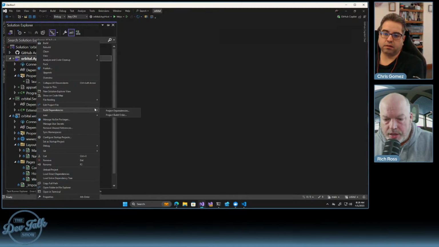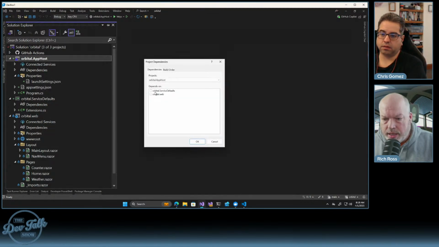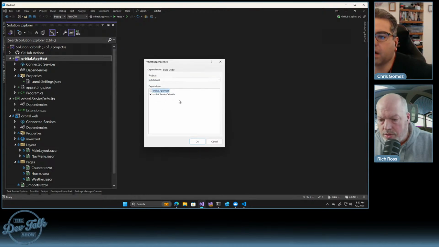Okay. And the thing I want to check, because it's doing the same thing here, is there a dependency. I thought app host would rely on service defaults. I'm pretty sure it is. App host is reliant on Orbital Web. Oh, I guess that makes sense. And service defaults is reliant on Orbital Web. Okay, and I'm sorry, that's wrong. It's not that way. It is Orbital Web is reliant on service defaults. I think that's how it goes.